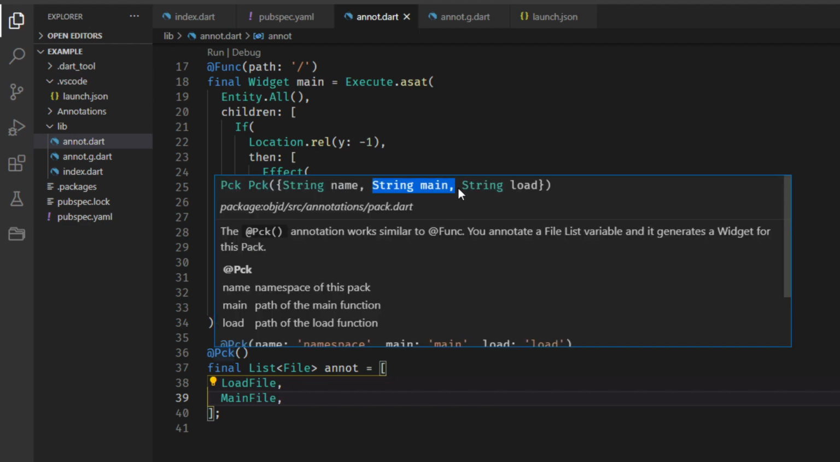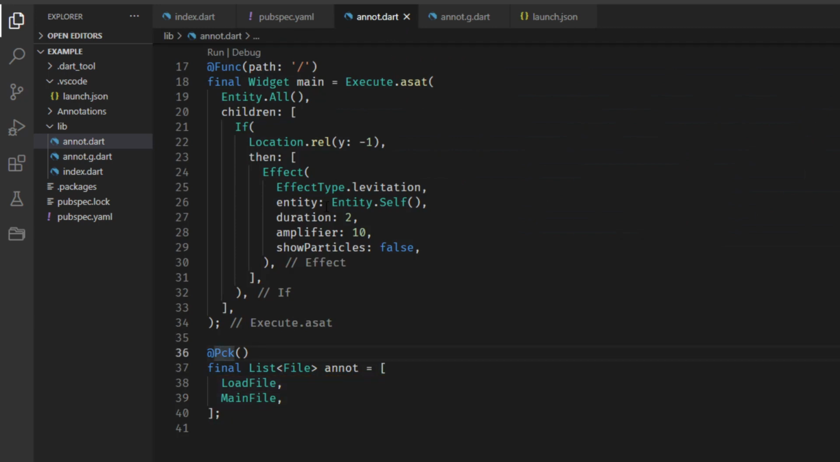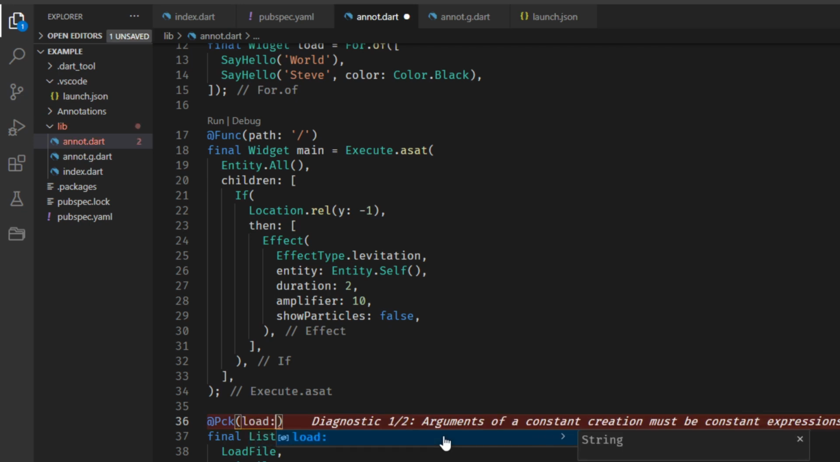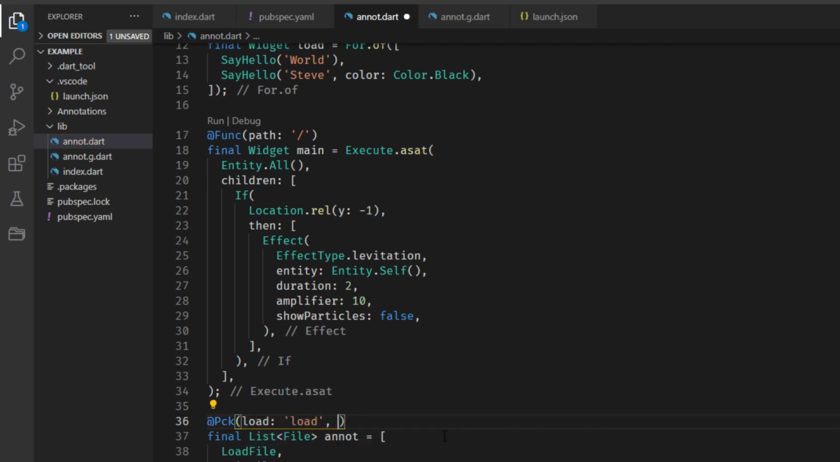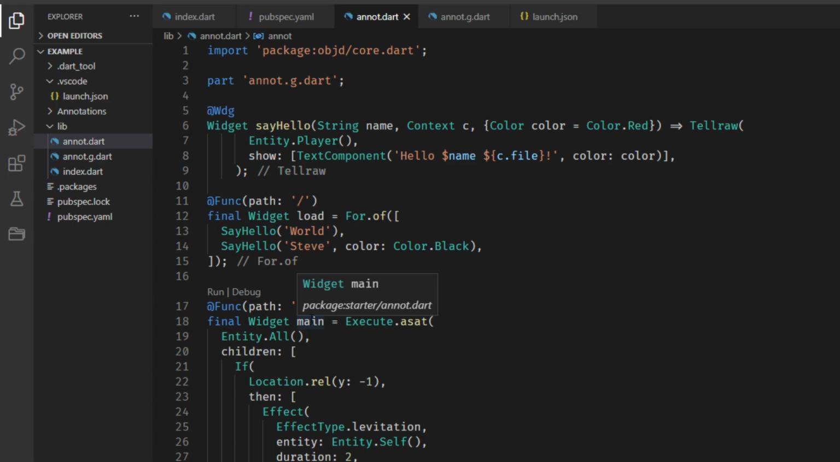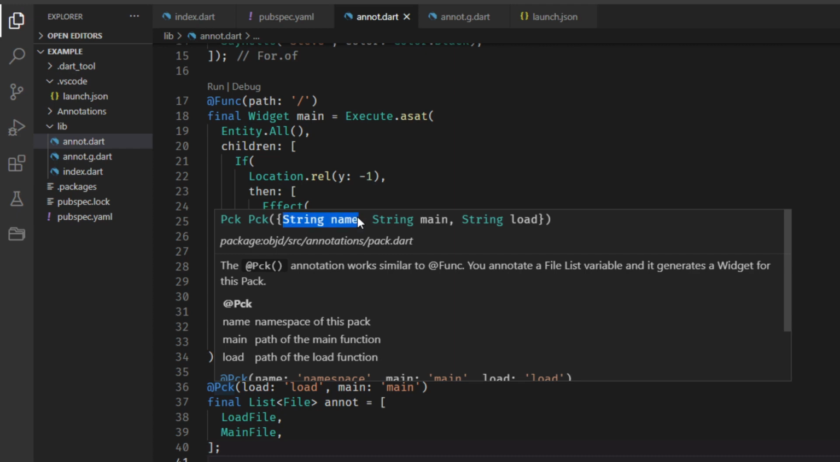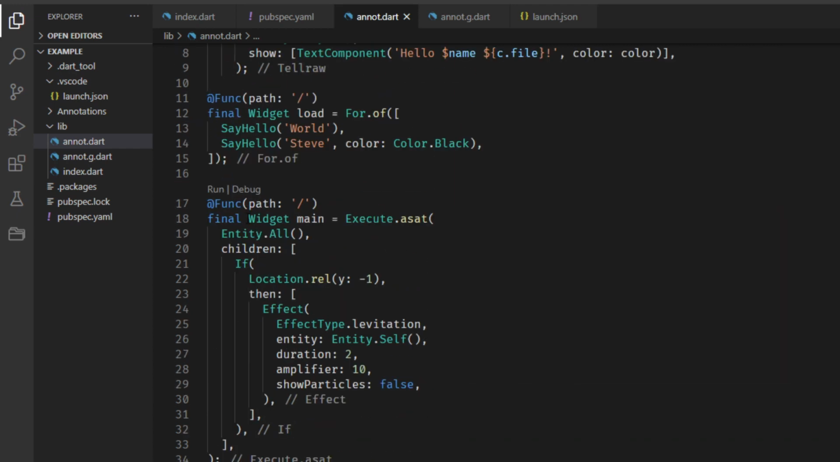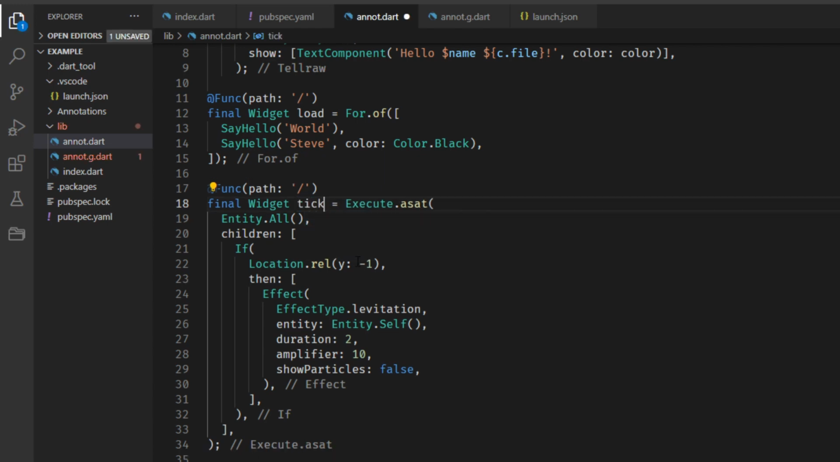We have a main and a load property inside of our pack, and these are just strings for the file names. So load would be load for us, and main would be the main.mc function, and this plainly corresponds to these names here that you've chosen for the files. And of course you can also override the namespace like you have done with the function. And maybe I should not name this main here, because this is actually our main function for any Dart program. So let's name this tick.